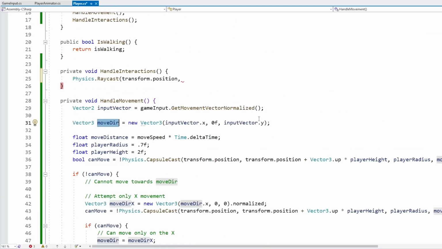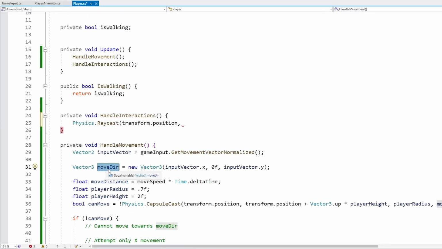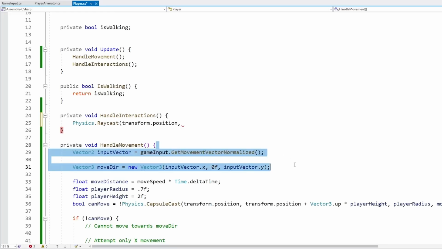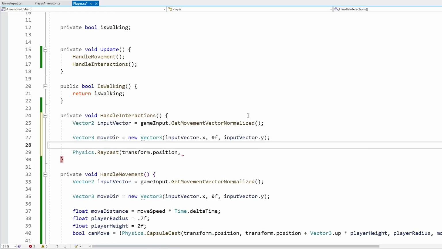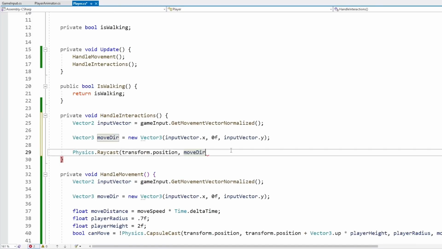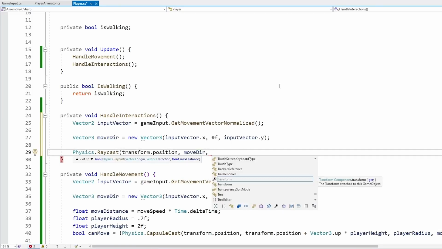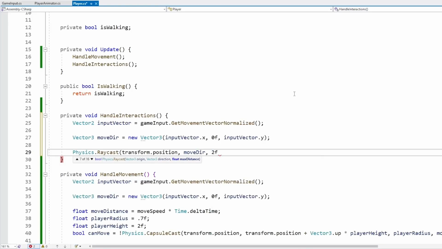We want pretty much the exact same one, even if it's pointing towards a solid object. So let's not make this a member variable and reuse it. Instead, let's just grab it again, create it again over here. So we get it, and we want this one even if it's pointing towards a solid object. So let's use this as our move direction. And now for the distance, let's define a fixed distance. So something like 2 units would work.